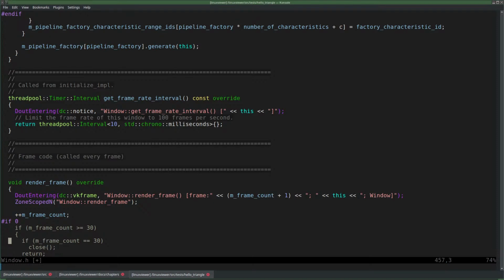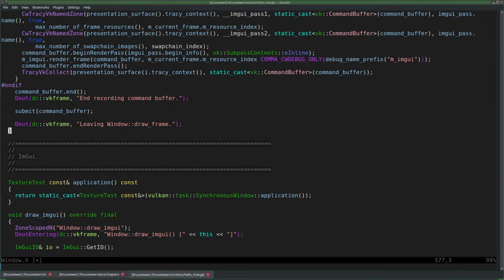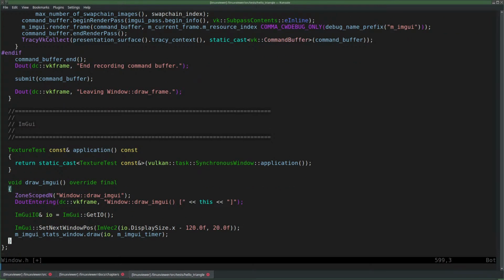Well, maybe keep the order as it is. This is closely related to the frames. Actually, render the frame, draw frame, access to the application, and draw IMG. That's the last one. Is draw IMG pure virtual? Probably not.